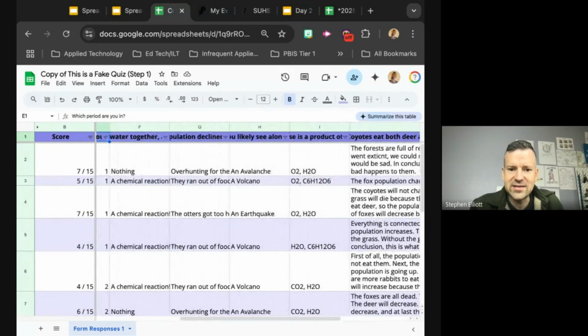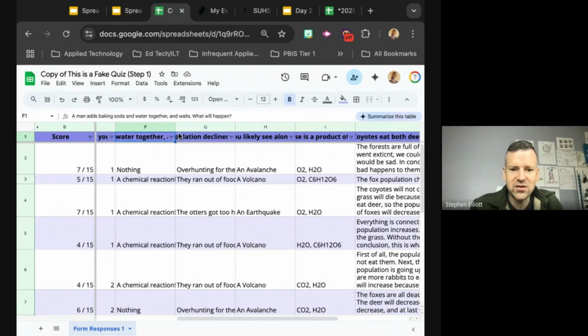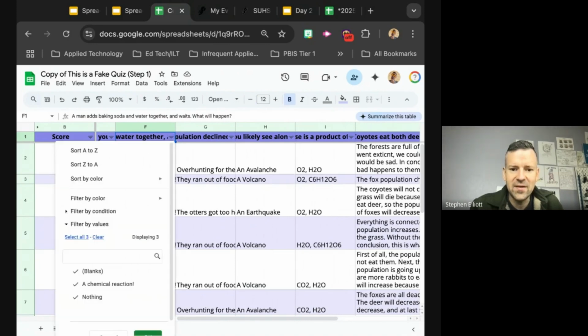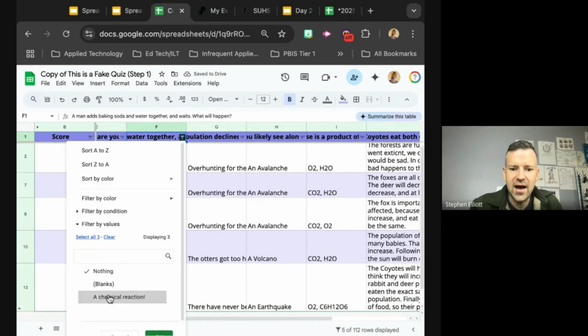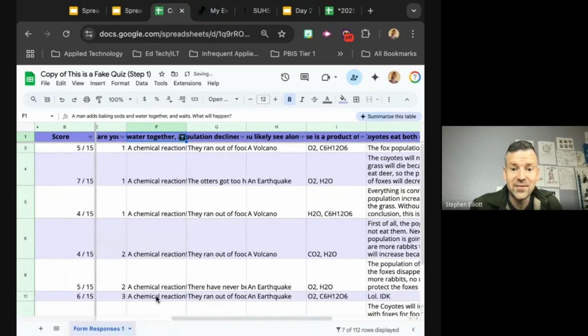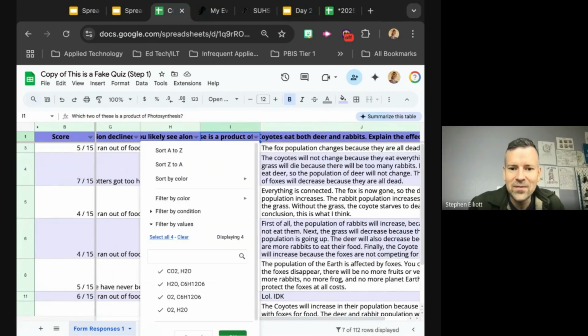Okay, let's say who doesn't know the product of photosynthesis, and who doesn't know this thing about chemical reactions. So baking soda and water together, nothing will happen. So I want nothing. I'm going to unclick. The person who thinks a chemical reaction happens when you mix baking soda and water answered incorrectly, right? So let me go in here and figure out a product of photosynthesis is going to be oxygen and glucose, which is this right here.